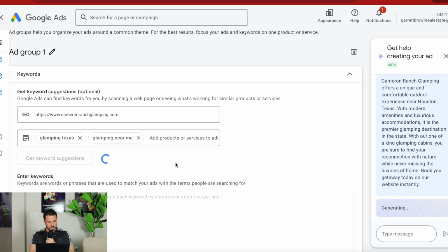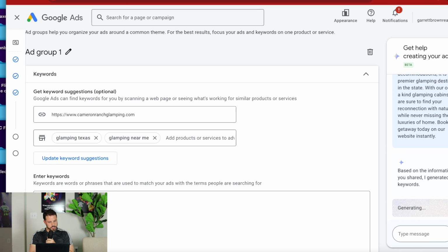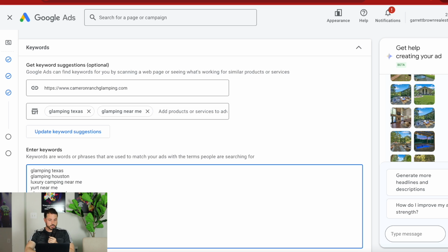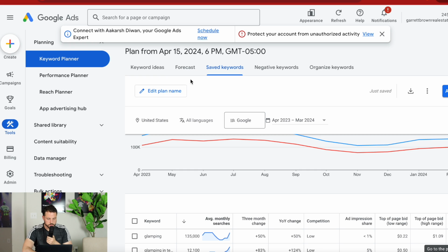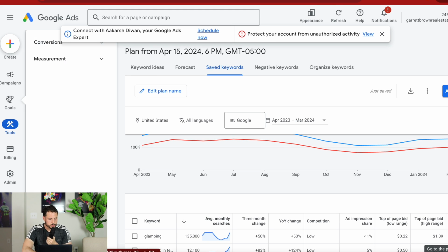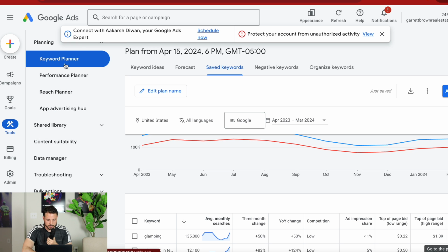A lot of that popped up there. Yurt near me, glamping in the Austin area. Nice glamping near me. There are different searches out there for places that do keywords. Google Ads does have a pretty cool tool in there that I've used a few times, called the Keyword Planner. You can go into your tools section, go to Keyword Planner.